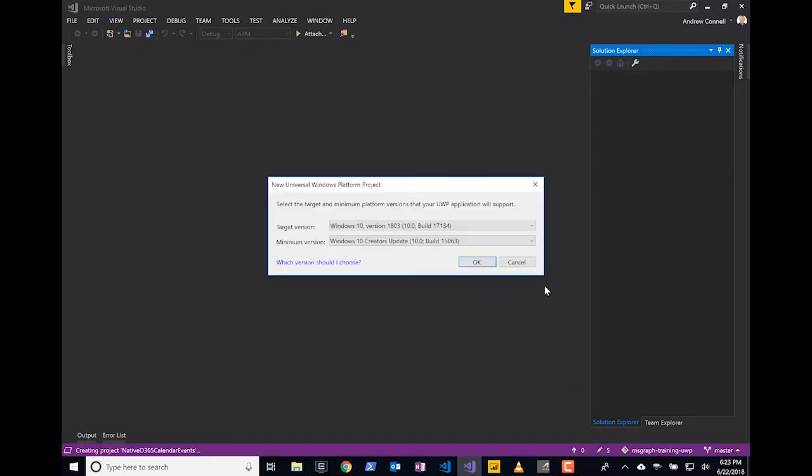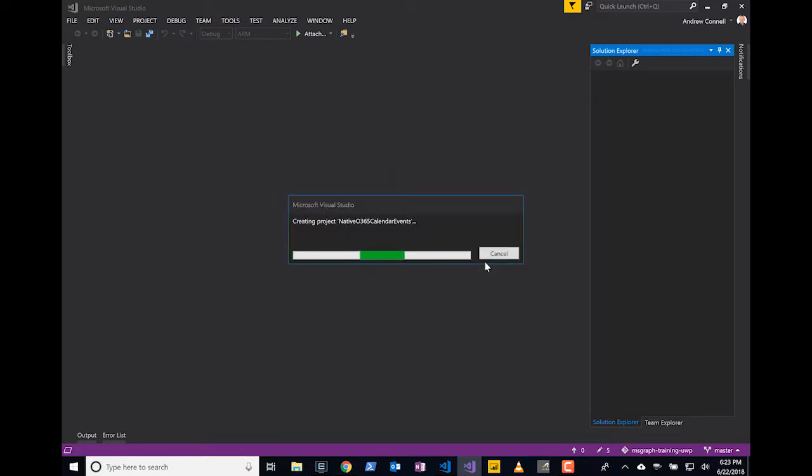Now, when prompted here for the minimum versions and target versions, I'm going to leave this as default, but you can change this to target a specific version of Windows 10 if you like. So I'm going to now just let Visual Studio go ahead and create the project.